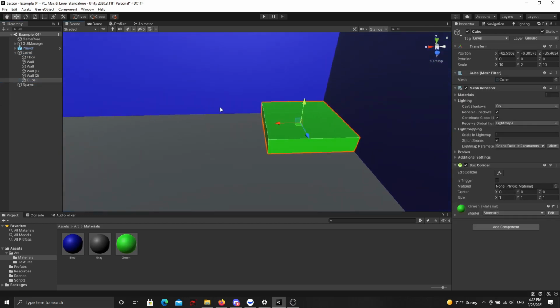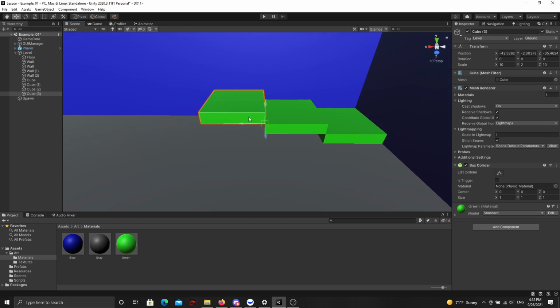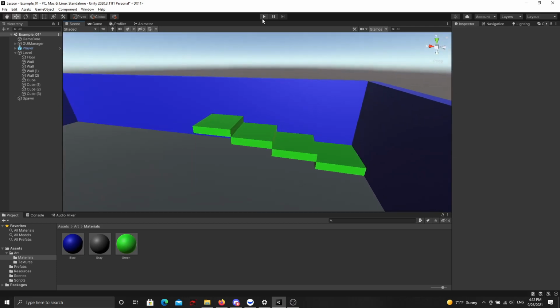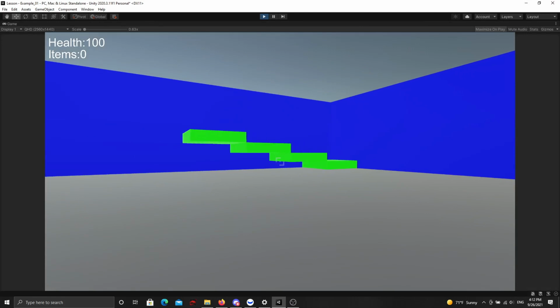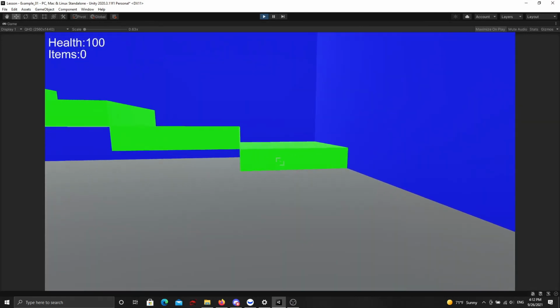So now I'm going to Control D, duplicate this little platform here, and I can just vertex snap it to the other one, and now I'm creating stairs. And then I'll play the game with the play button right here, and it should play. There we go. And you can see we can walk around the level, we can jump, and we can go ahead and jump on our stairs.